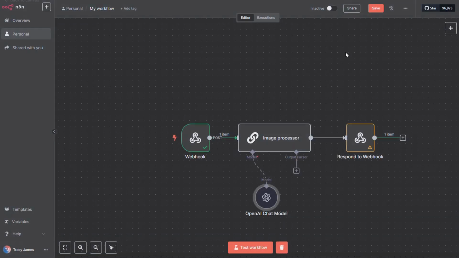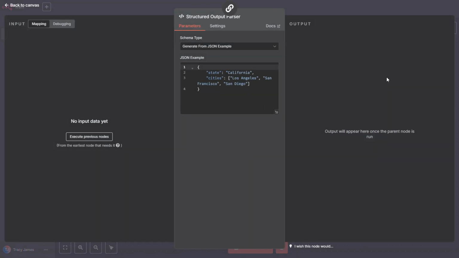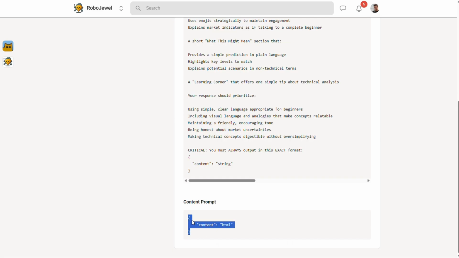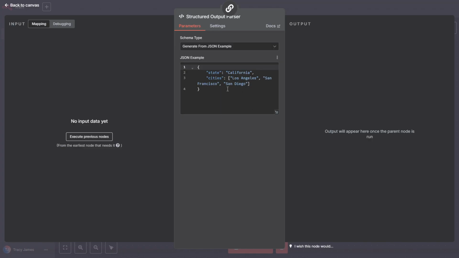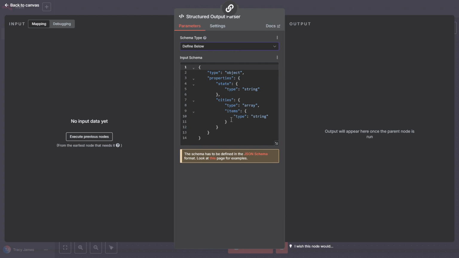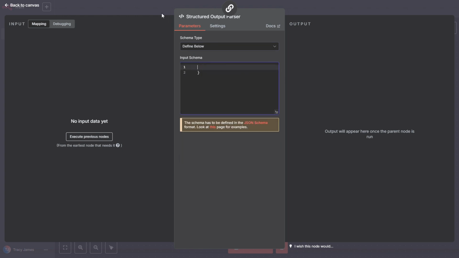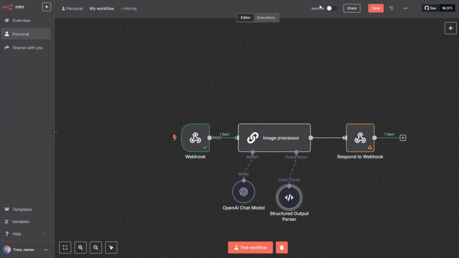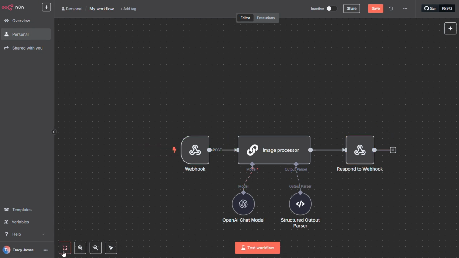Next, we need to define the output format. Head back to the Community Resources page, copy the output structure provided there, and paste it into the Output Format section in n8n. Great stuff. That's about it.